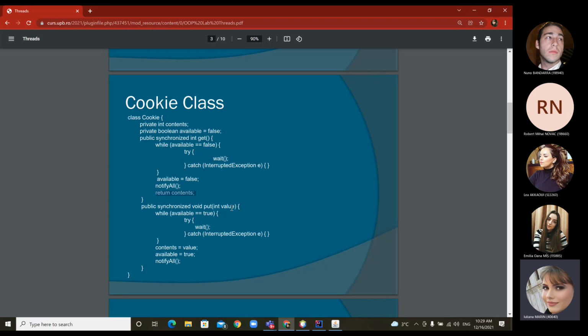And then when you want to create a new cookie, you have it based on a value, let's say an ID. Now, whether you want to put, so you want to make it exist. So whether available is true, so whether you already have it, then you need to wait until you have another thread which will do the get. Then you will have the contents. So the contents of this cookie, you want to put it, so you want to add it. And the contents will become equal to the value that you provide.